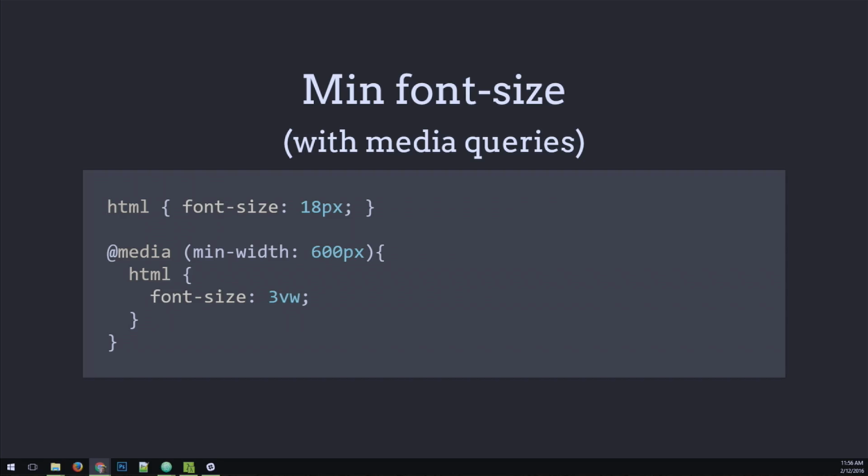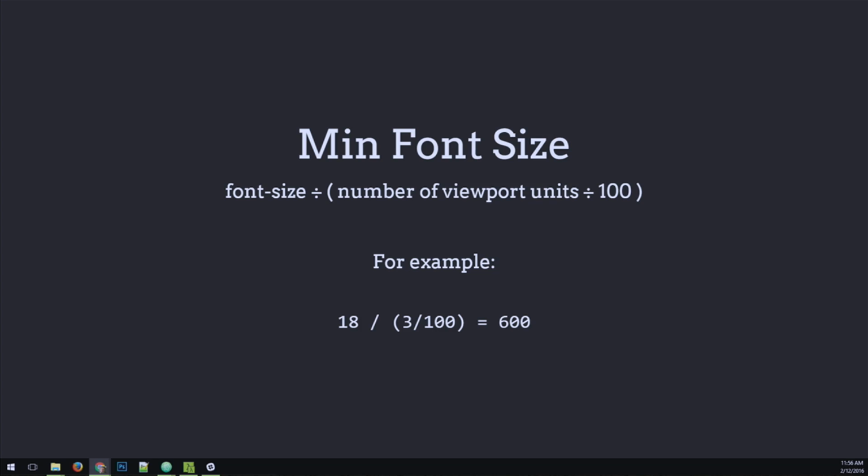So here I've set a font size of 18 pixels, and then above 600 pixel media query, I've set the font size to 3 viewport widths. And if we do the calculations right, we can work out the exact point where 3 viewport widths equals 18 pixels, so that there's no jump between a fixed and a fluid value. And it works like this. It's the font size divided by the number of viewport units divided by 100. So 18 divided by 3 divided by 100 gives you 600. And that's where our media query was.